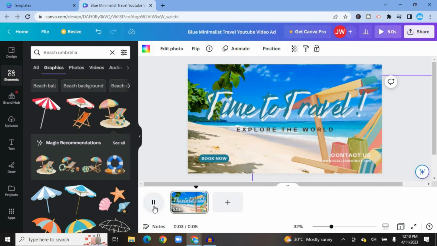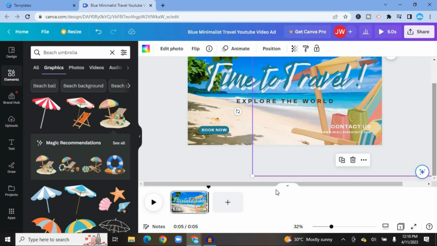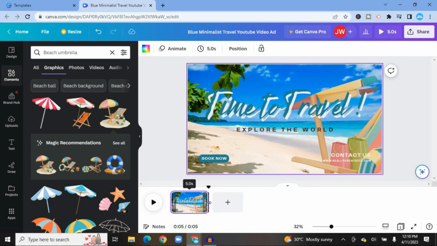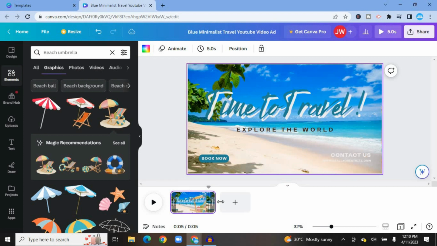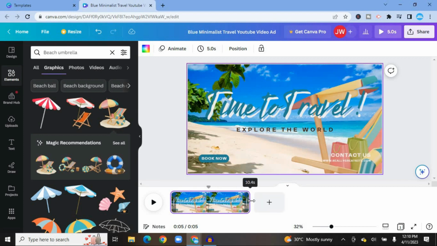And by the way, if you would like to extend the video, you can, as you can see, a plus right here to add a new page. Or if you would like the video to be longer, you can also do that by simply dragging right here. You'll be able to extend the video. So at the moment it is 5 seconds, but if you would like it to be longer, you can pull along and you can see that it is now 11 seconds.